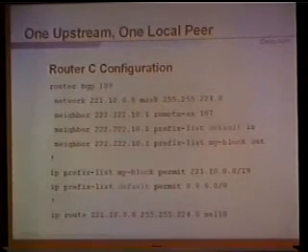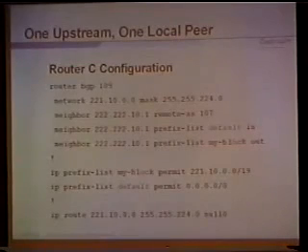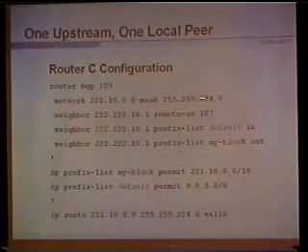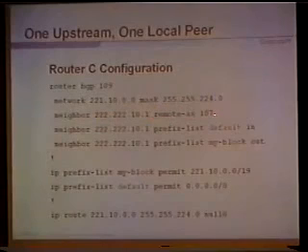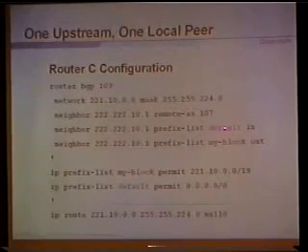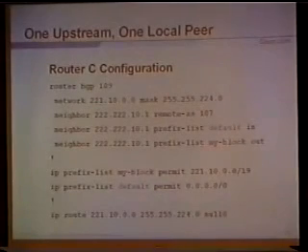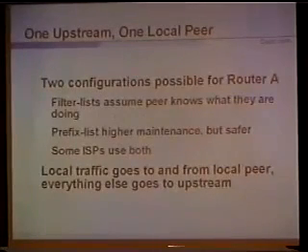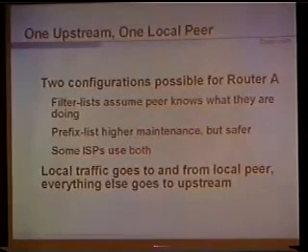Now, as I was saying before, two configurations are possible for router A, but some ISPs use both, just for safety. If you look at a lot of the presentations or current wisdom, having more than one set of configuration to do the same thing is a good thing. And amazingly enough, local traffic goes to and from the local peer. Everything else goes upstream. But again, the amount of situations where I find the upstream says, oh, if you're peering to somebody locally, you need the full routing table. It's like, well, why? What for? Okay?